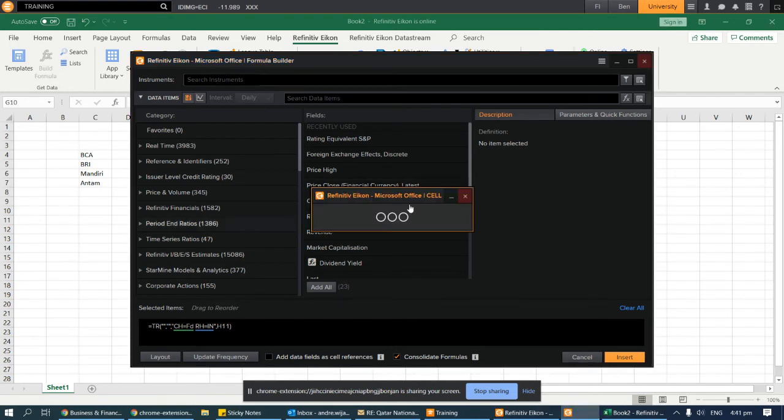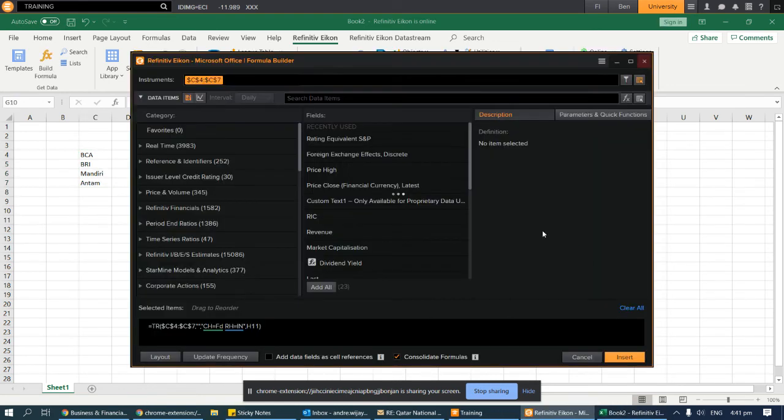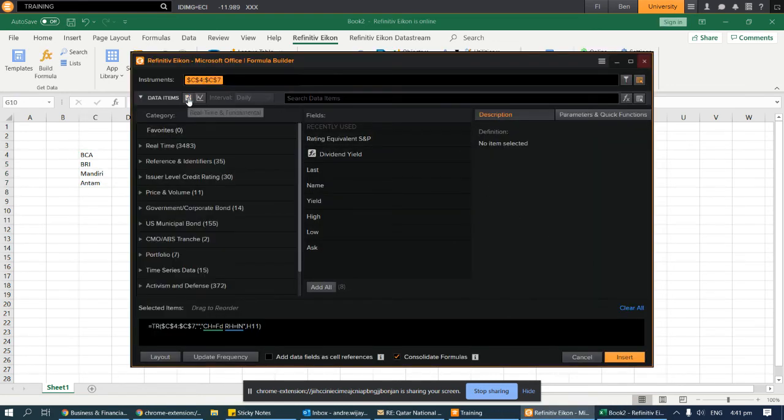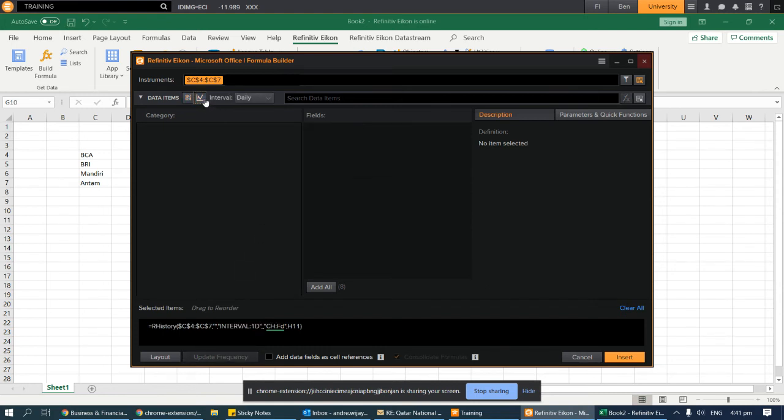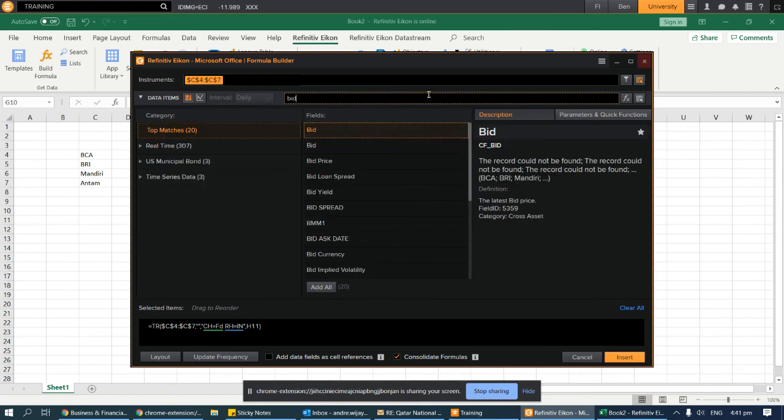I can reference it from here, for example, and this one is for real-time data. If you're looking for real-time data, or if you click on this, it is going to be on the historical data. Time series is historical data. Okay, so let's say I'm looking for real-time data and I'm looking for bit. So I simply type bit, and then there's going to be a few things popping up here.